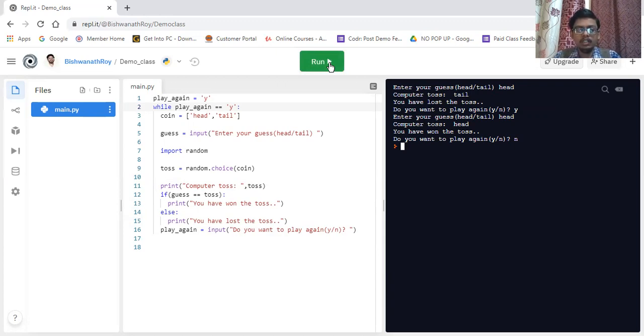Now let us discuss a few parts of this game. First of all, I am using Replit. This is an online IDE to run your Python programs. It is very easy to run programs without downloading software, so I'm using it in my first class.